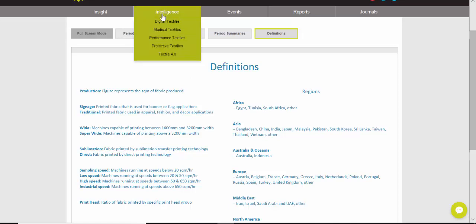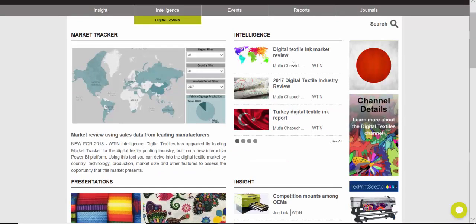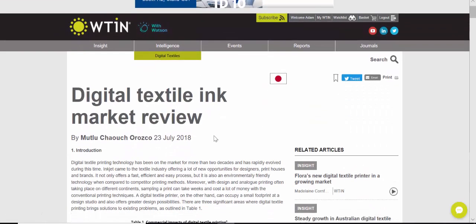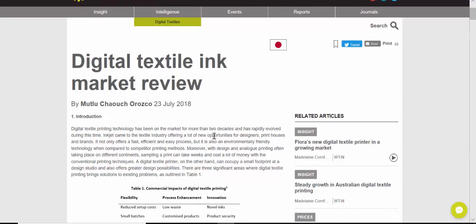Now, if we just go back to the main Digital Textiles channel page, something that we've started doing since 2018 is the first of its kind, an ink market review report. You can find this in the intelligence section just to the right of the market tracker, which is where we publish all the different intelligence reports about digital textile printing. So you can see we have done things like examine different countries. But what we're doing in this ink report is a full examination of the ink market in its current state.